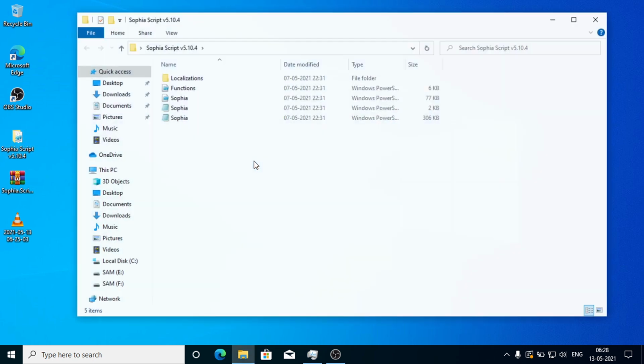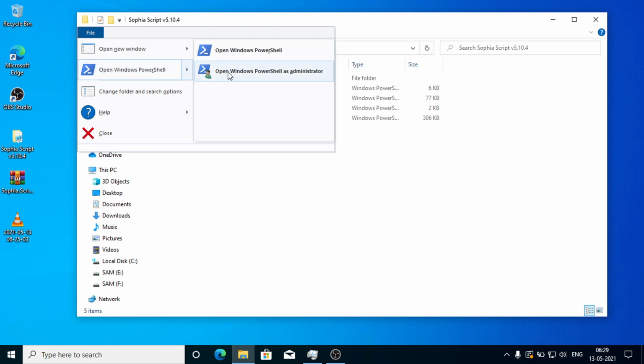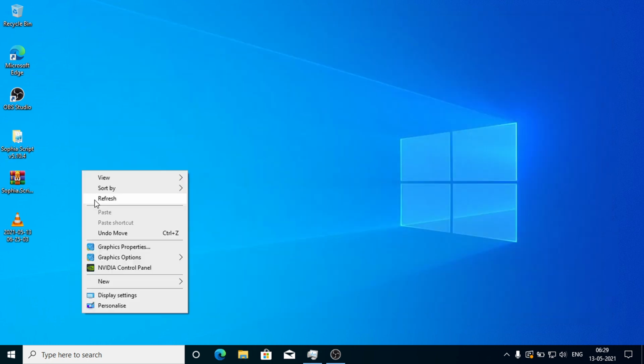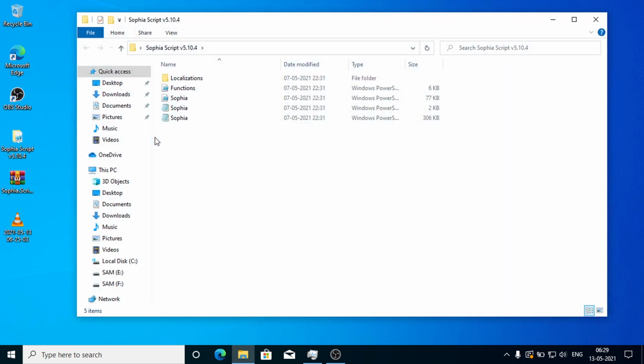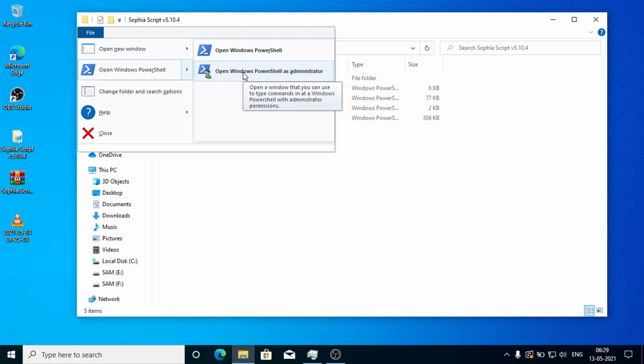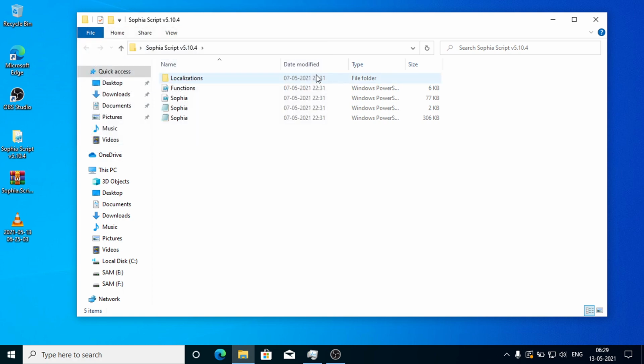I will open this folder, and here I will have to press File and open PowerShell as administrator. I have to open this inside this folder, not outside. Let me show you again. Just double click on this folder, go to File, open PowerShell, PowerShell as administrator. Just hit yes.